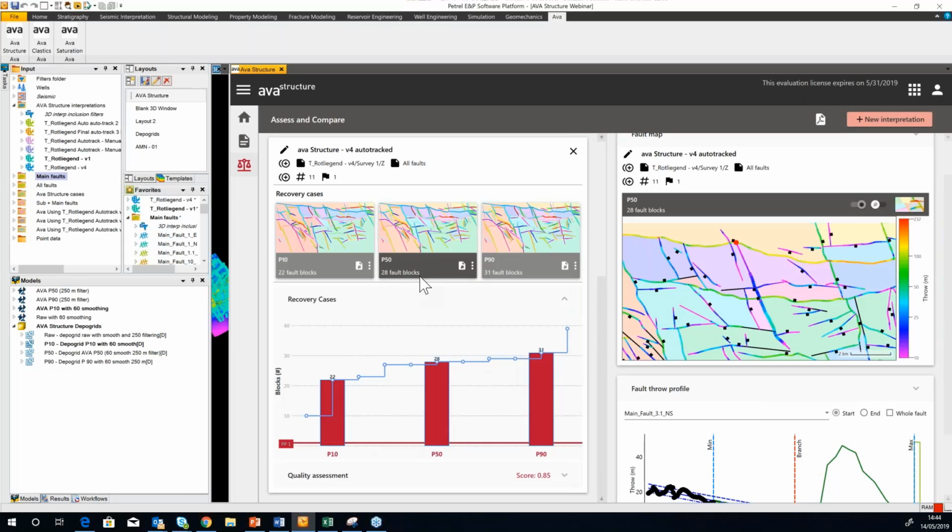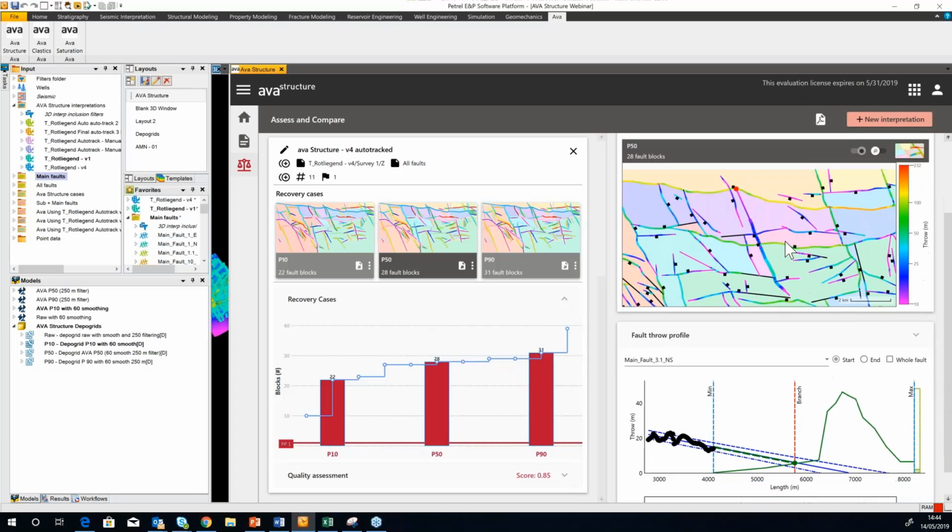So you can see that each one of these cases has an option to export my fault sticks. I'm just going to do that now, and what that's essentially going to do is create a connected fault network based on the fault tip extensions. So anywhere in my P50 case that I see this linear regression analysis telling me that I'm going to extend my fault to here and then connect this up, it's going to build that connection for me and create me a set of fault sticks that I can use to take forward through to the modeling process.